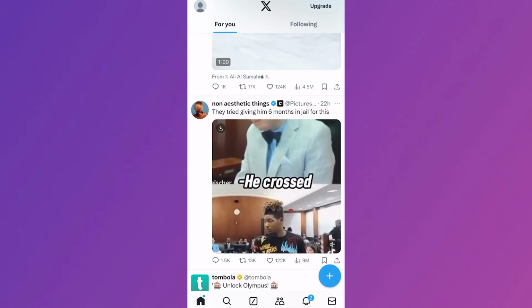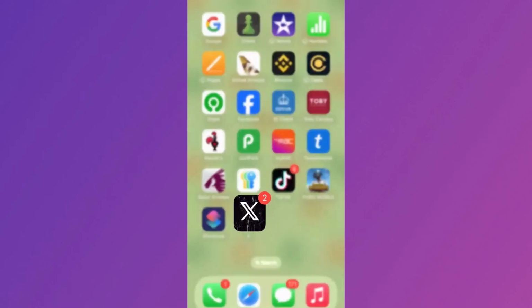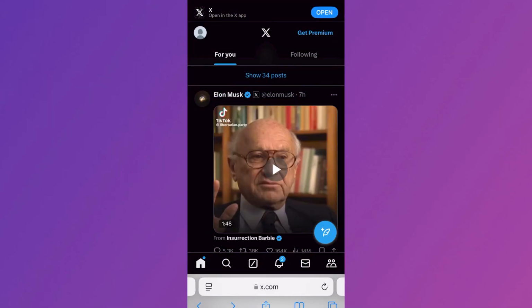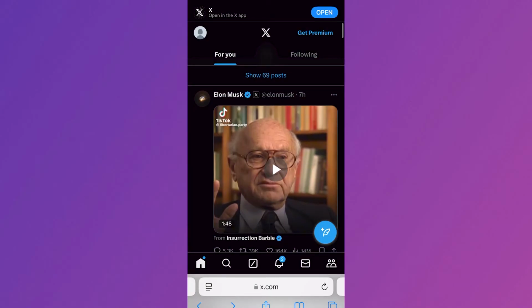In this video, I'll show you how to turn off sensitive content on Twitter, otherwise known as X. Now, unfortunately, there is no way to do this in the mobile application, so what you need to do is head over to an internet browser and launch up x.com. Once you're on the website, make sure you're logged into your account, and then you'll need to click on your profile icon in the top left-hand side.